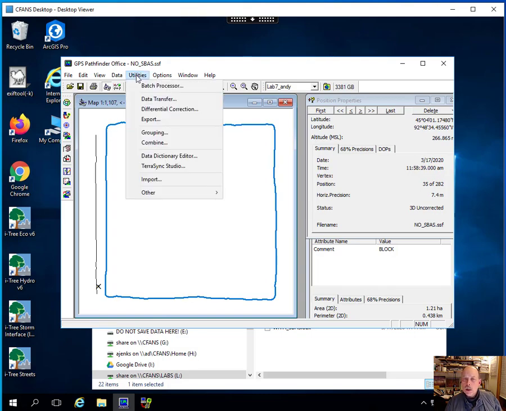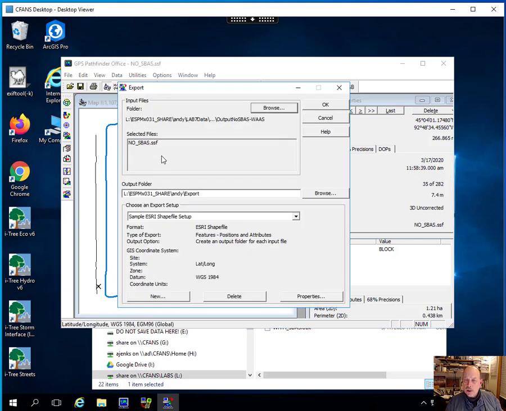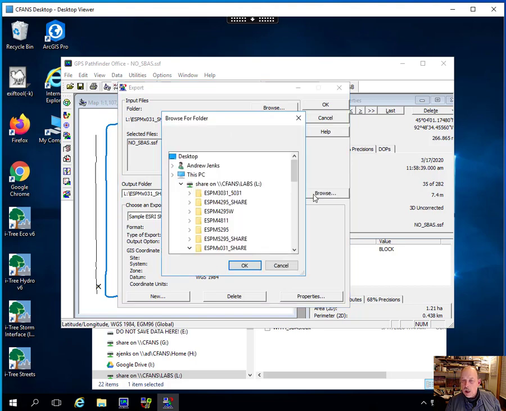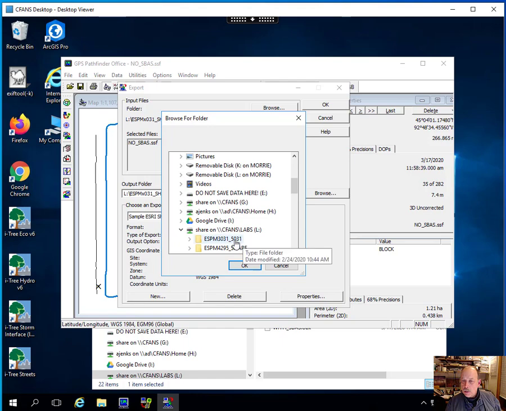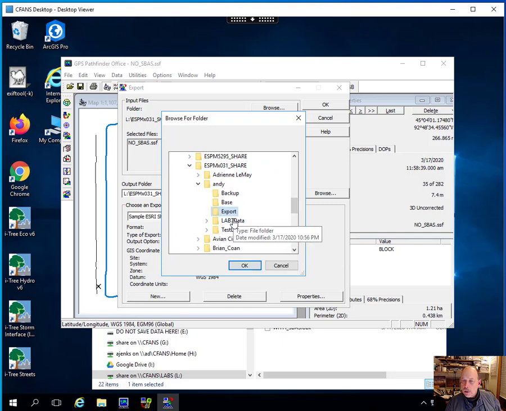Now, we're going to use the utilities to actually export this. Now this is a little tricky, so we've got to work on it. And I'm going to do one at a time, so they're separate, so I don't get confused. So I'm going to do the no SBA first, and I'm going to browse to where I want that to be, and that's going to be on my Andy here, and I'm going to put that into Lab 7 data.